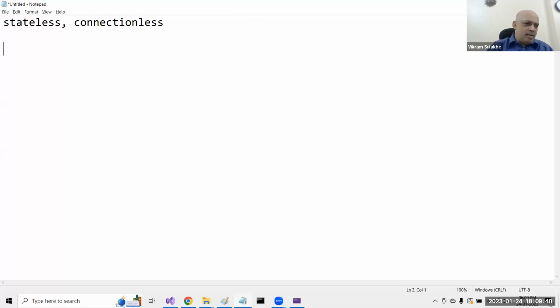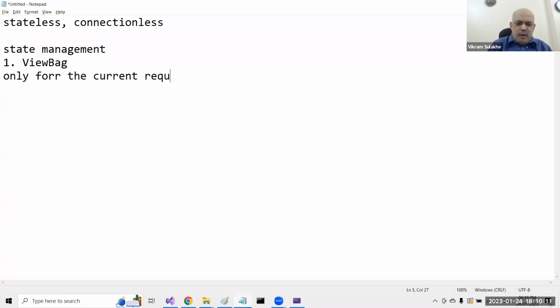Now, some things that we are going to talk about, you've already done. If you're talking about state management in ASP.NET MVC, one object that you already know about is the ViewBag. ViewBag also allows you to store state. Now, from where to where? This is only for the current request. The moment the current request is over, what will happen? Whatever data you have in ViewBag is lost, is destroyed.